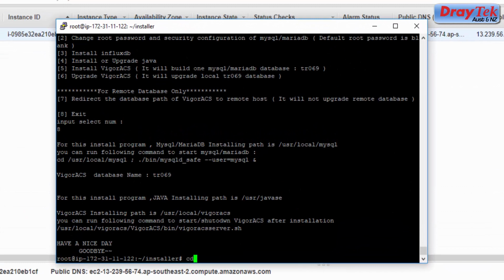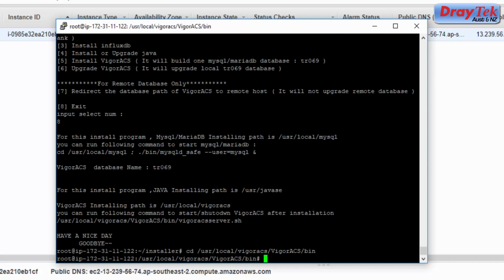Enter the command cd /usr/local/VigorACS/bin and then execute VigorACS.sh.